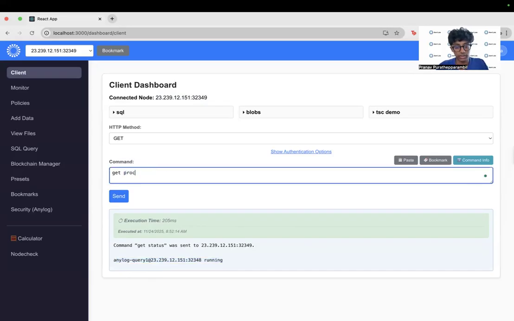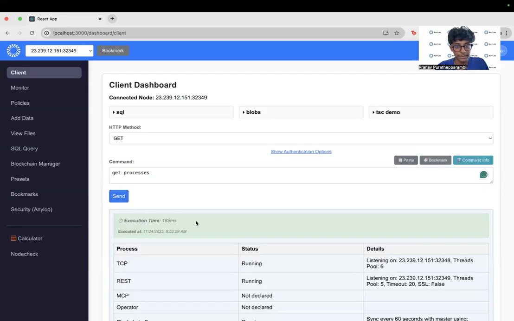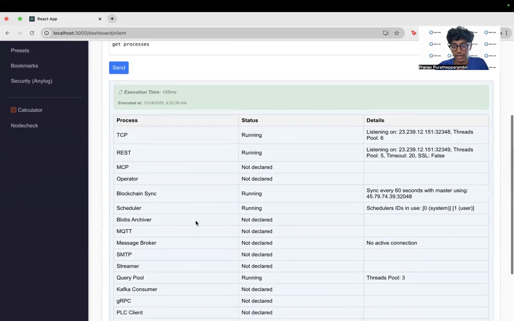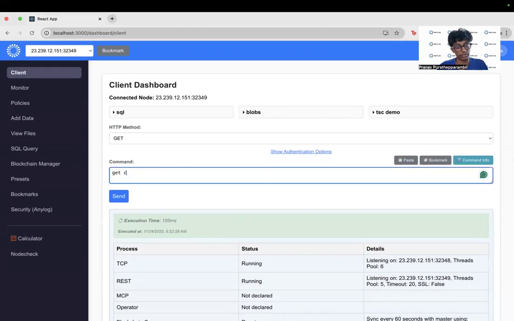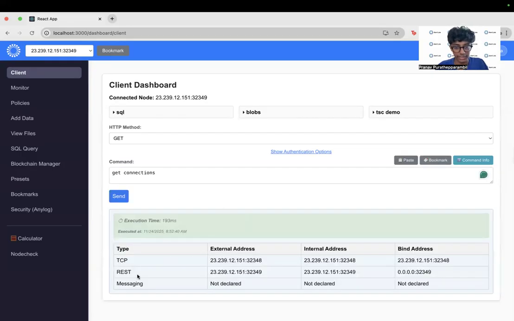We can also run other types of commands. For example, get processes. This will return table data, which is automatically formatted as such. We can run just another one just to quickly show what that would look like. Get connections, and there we go.